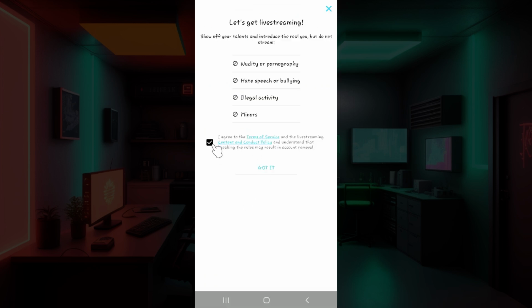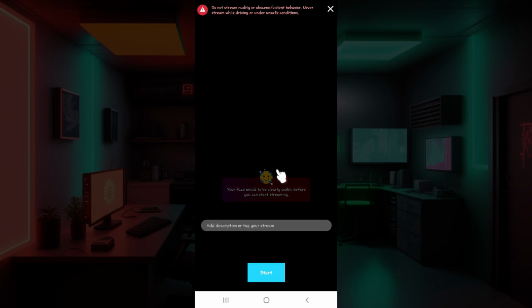And that's it guys. All you have to do is click on this checkbox right here. As you guys can see, I have already done it. Once everything's okay, click on this button that says got it. Now finally, all you guys need to do is click on this button start, and that is it. That way, you will have gone live in Kick. That is it guys, that's how we go live in Kick.